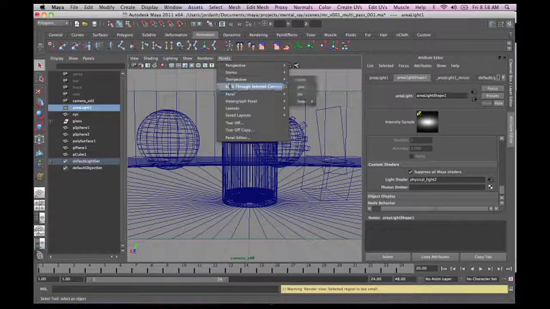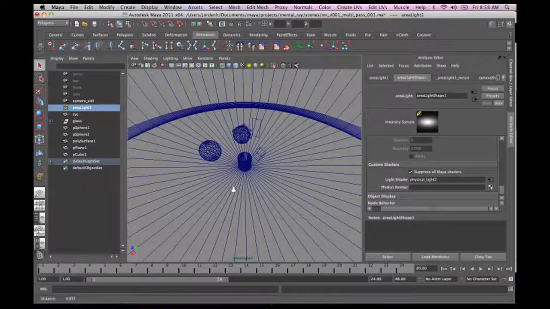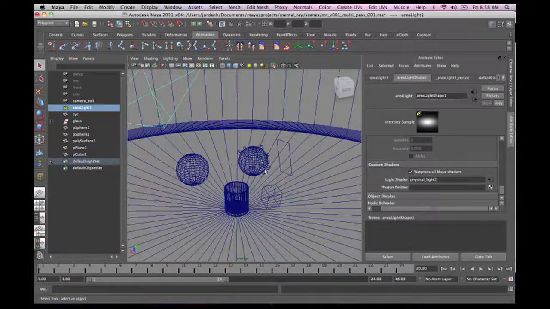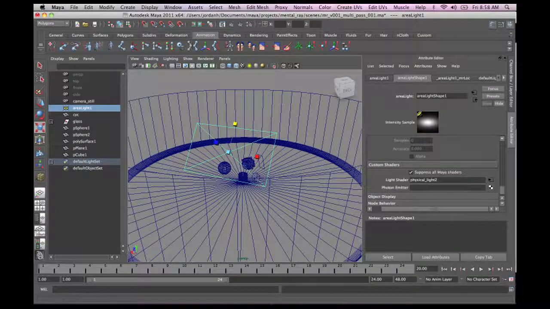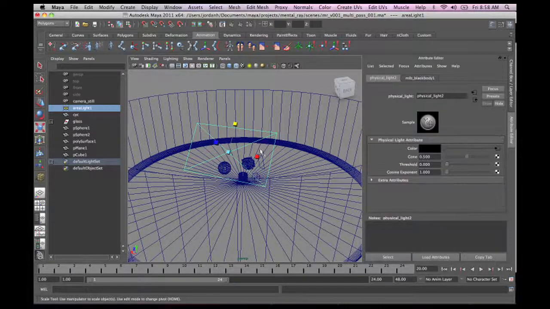So I'm going to look through this light, pull back a little bit, angle it out a little bit more, and increase the size of the area light. Now, I've got a few mental ray shaders attached to this area light that I'm going to adjust. I'm not going to get too into the details of them, but if you'd like to know more, you can look at my tutorials on lighting and mental ray with physical lights and black bodies and all that kind of good stuff.